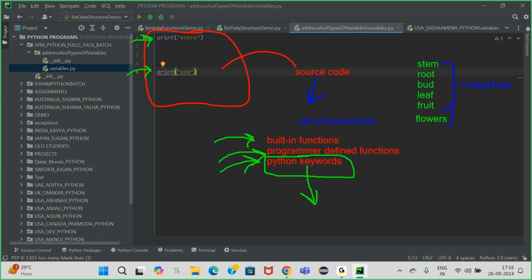How will the computer recognize that this is a Python program, this is a Java program, this is a C program, this is a C++ program? Through the keywords. Every programming language supports keywords, and we use those keywords inside our program. By looking at the keywords you are using, the computer will recognize that these are Python programs.